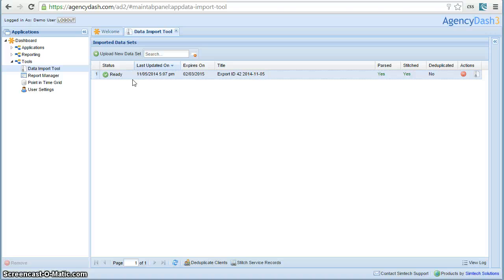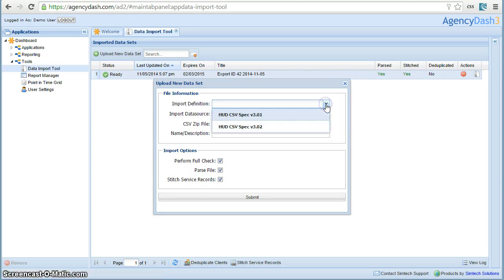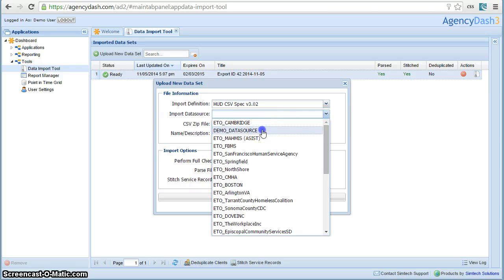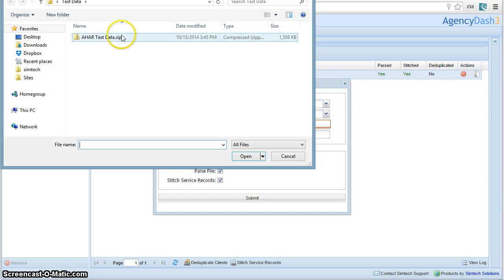Next, to show you how to upload a zip file, I'm going to come up here, go to Upload New Data Set. I'm going to select the HUD CSV 3.02 import definition. As a data source, this is linked to the instance of your HMIS you're using. So in this case, I'm just going to use a demo one. Next, I'm going to click Choose File to browse for a zip file on my computer.